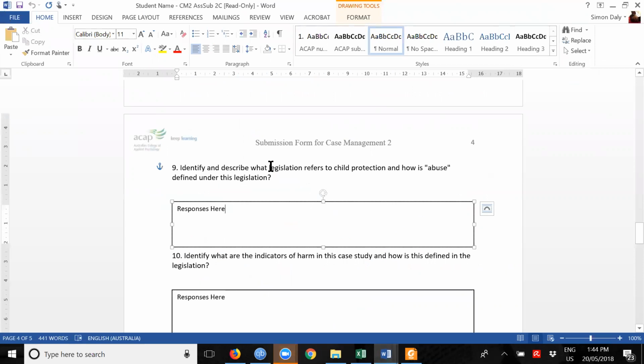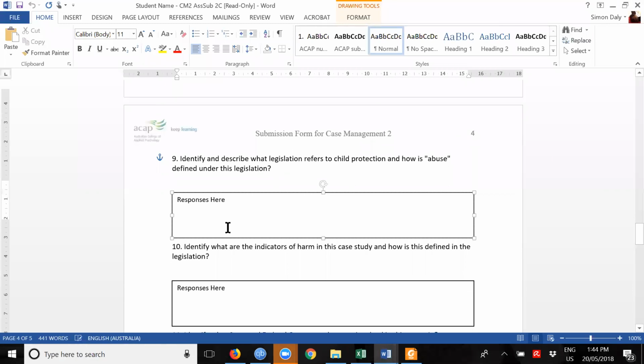Identify and describe legislation. Say the legal frameworks. Australia Child Protection Act. Google it. Add it there and list in maltreatment, sexual abuse, physical abuse, emotional abuse, neglect, failure to provide medical care, exposure to domestic violence.